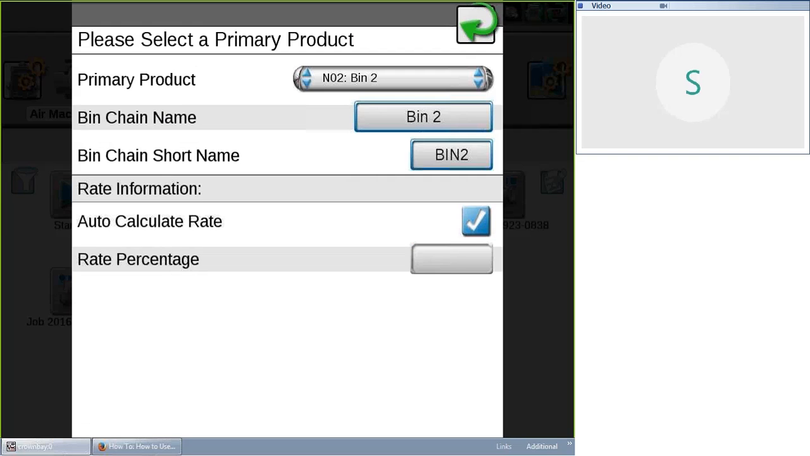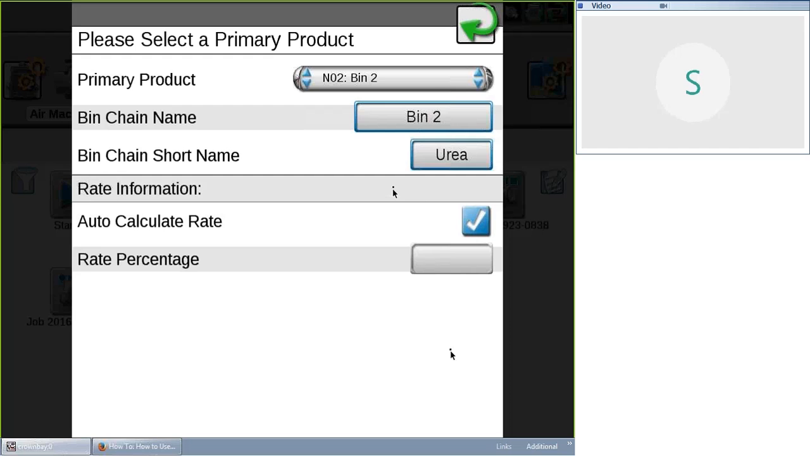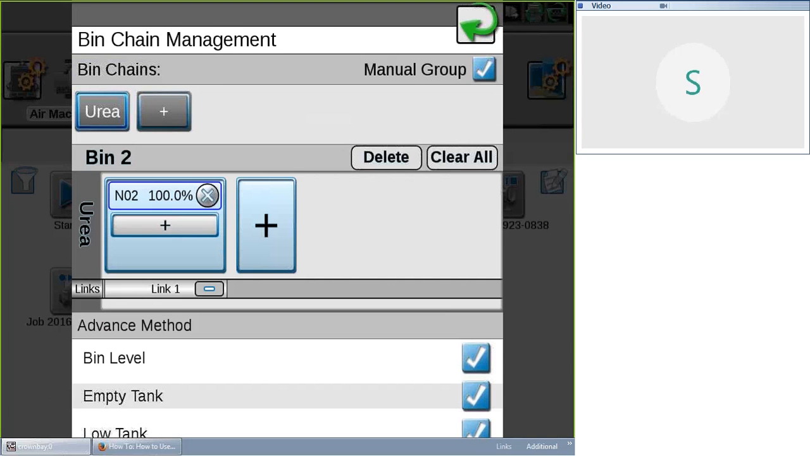Then we're going to get an option for a bin chain name and a short name. It's going to default to whatever bin you started the chain in, but we do have the ability to change this naming. This is what the user is going to see within a job. I'm going to change mine to urea, so that's the product I'm going to apply. We're going to hit the green check, and that's going to take us back to our management screen. We see a couple pluses. Here's under bin 2, that was my chain. Here's my name, my short name.